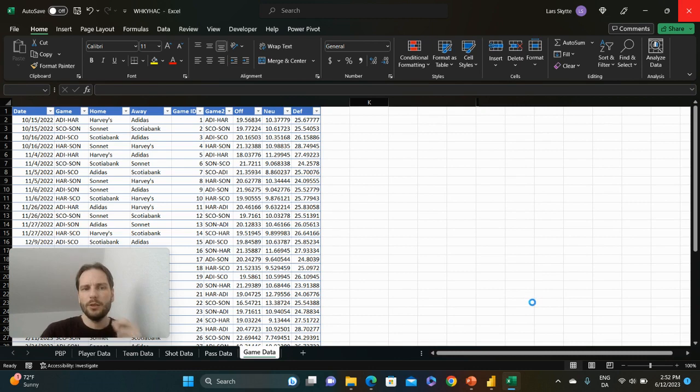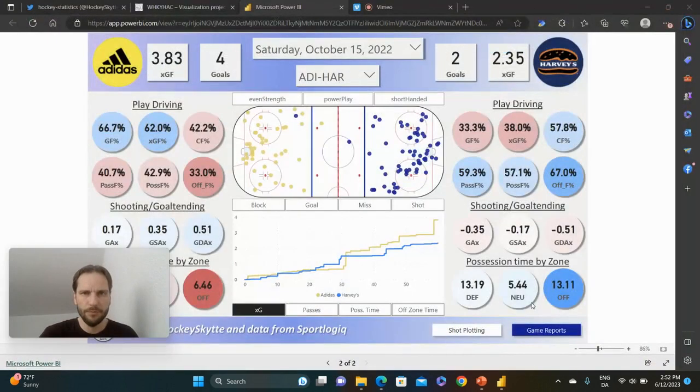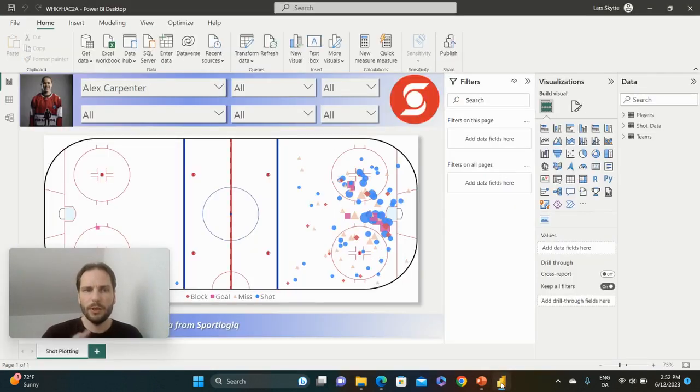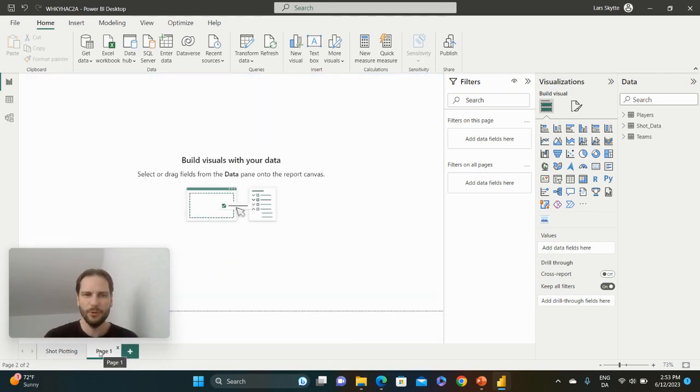And then we can load the data into the Power BI project. Okay, so I already opened this Power BI project, and this is where we ended up in the first video. This is the first visualization, the shot plotting part. Now we want to do the game report part. So we'll start off by creating a new visualization, and we could call this game report.